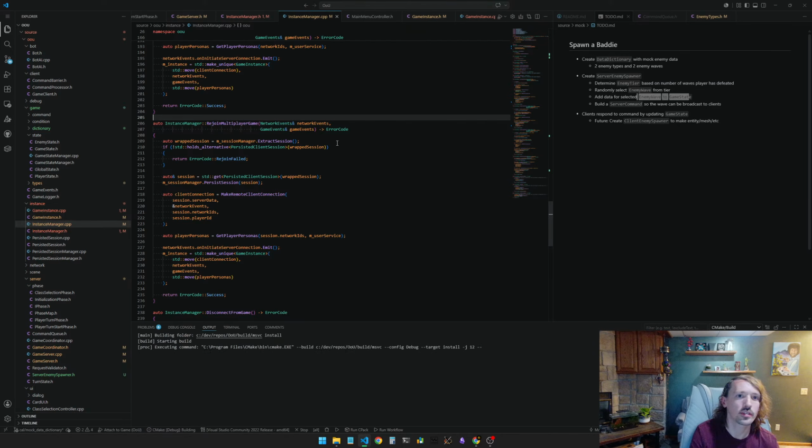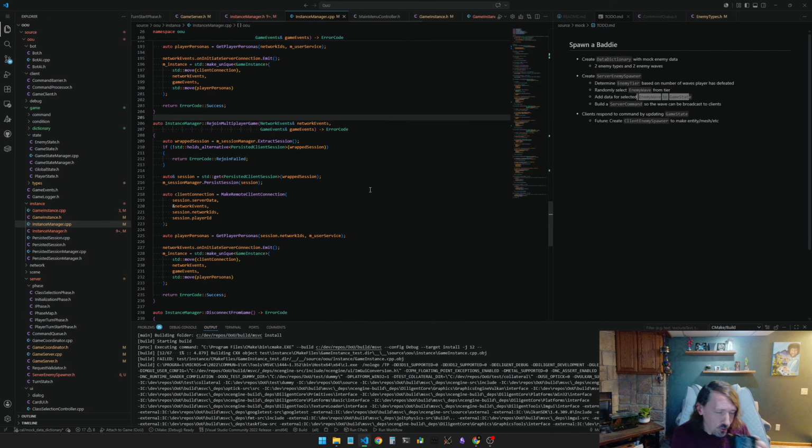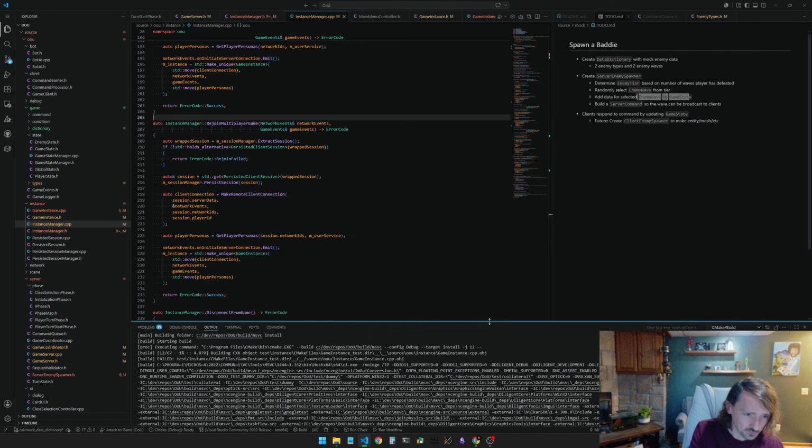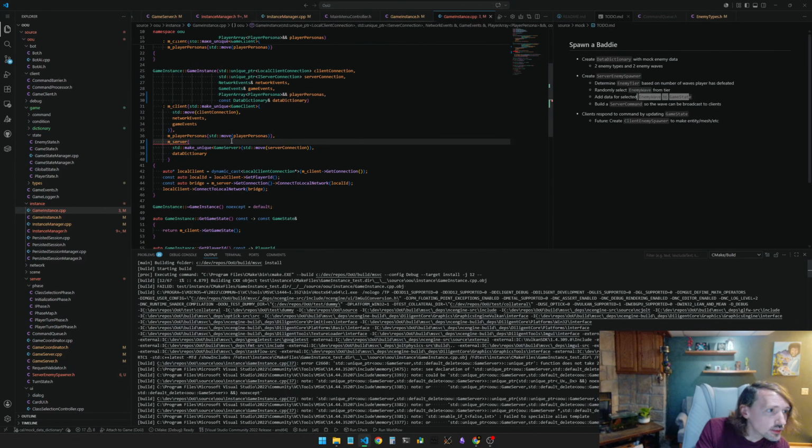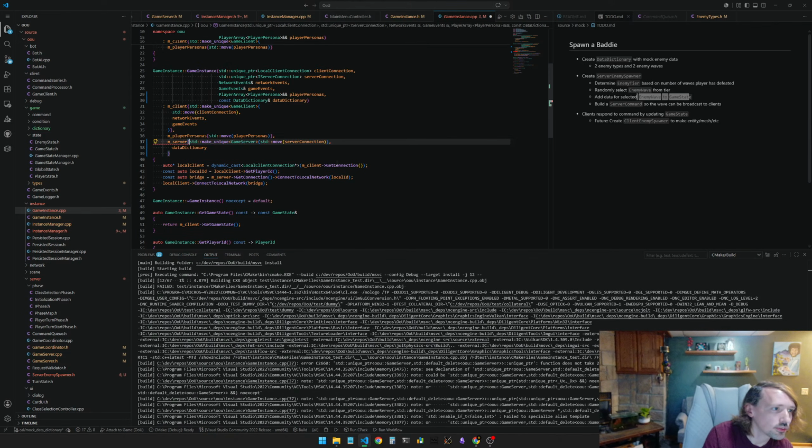Let's see if that builds. Of course it wouldn't build. There'd be absolutely no reason it would. I was unhappy about this. Hold on. Oh, I see. This is a... Of course.